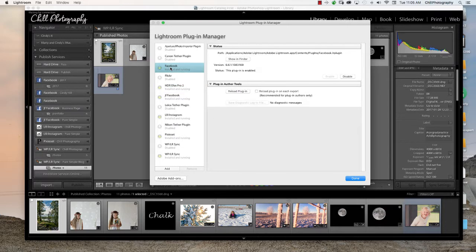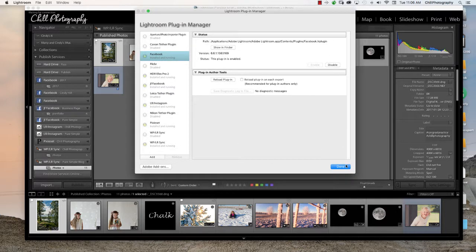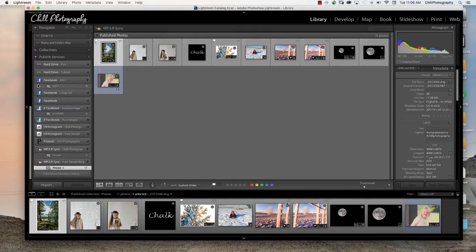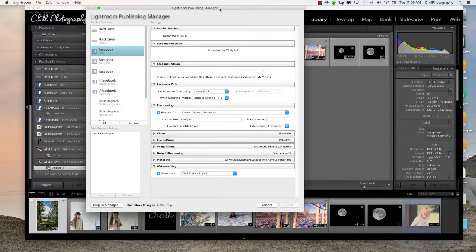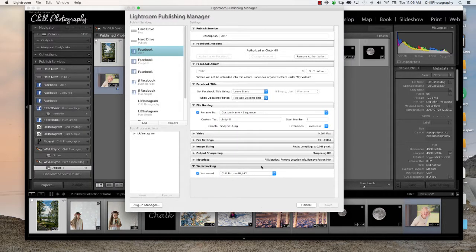Now, if you go to the Facebook one, you will get something that will look like this, and you will need to enable the plugin if it is not enabled already. Then it will show up here, and it will probably say not set up. What you need to do is just click on it and click Edit Settings, and you will get this version of the Lightroom Publishing Manager.